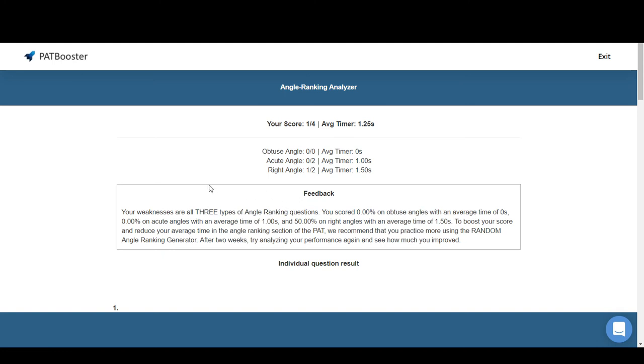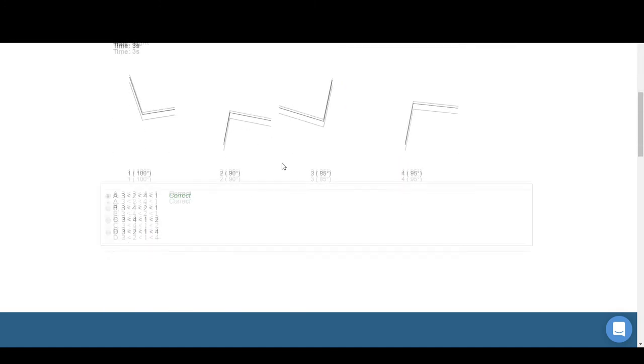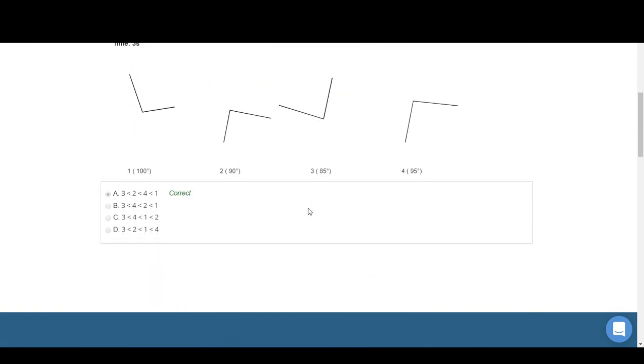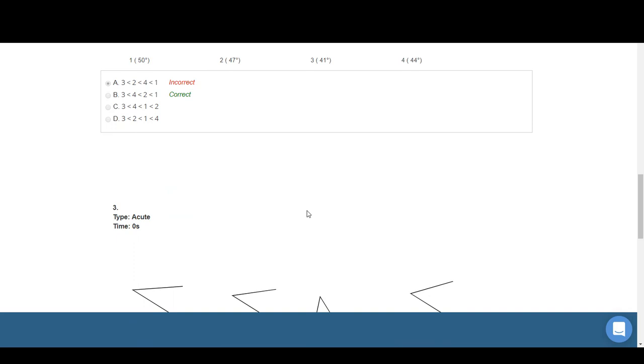So yeah, it's a really neat tool, and with it there's honestly really no reason you should score poorly on this section. And of course each of the questions you went through will show up on the bottom here. And that's the analyzer. Nothing to it.